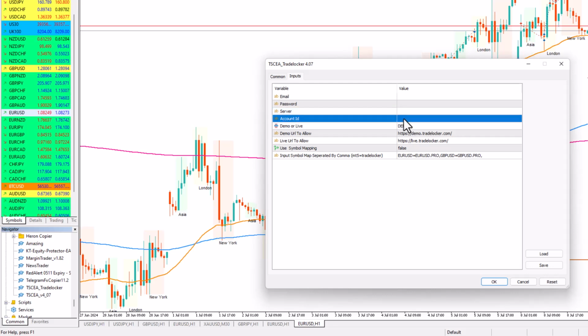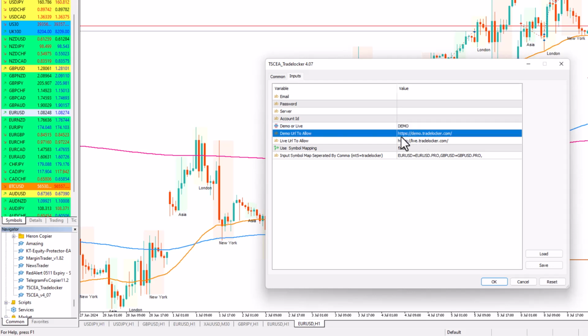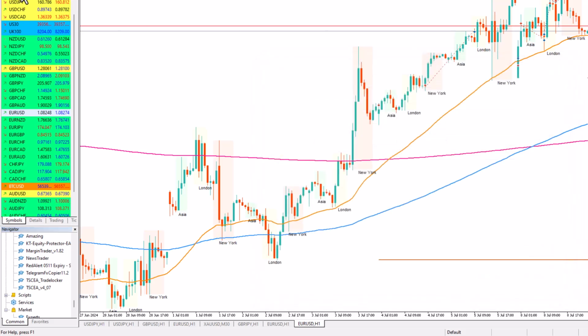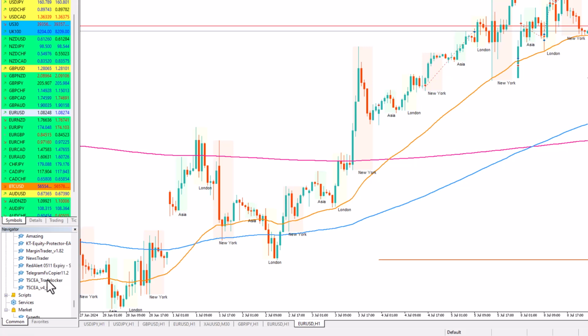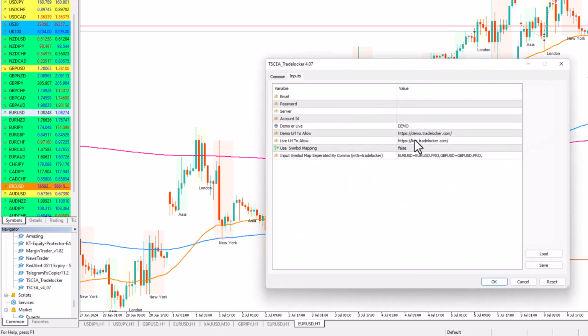The account ID, the number of the account. If it has a prefix like that, you don't put the first part. Okay. If it's demo or live, you put that. Okay. You put those two URLs. Control C in here won't let you, so you close that, go to tools, options, and you put that, click OK, and then you put the same one again as live, so the live, okay.